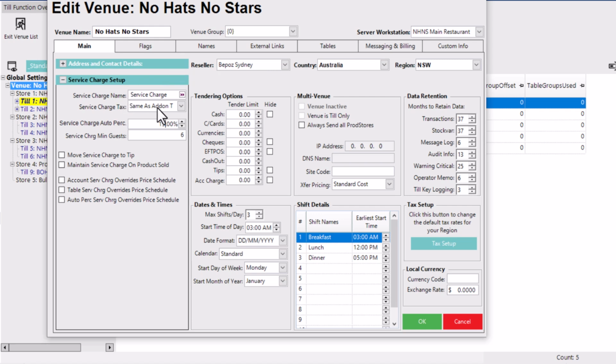Then we can also set the service charge tax, which determines when the service charge is going to be applied in respect to any add-on taxes. So will the service charge tax be the same as any add-on tax, or will the service charge be applied before or after the add-on tax? No right or wrong for this. Well, maybe there is a right or wrong for this depending on tax laws and things where you are, but we do give you the option regardless, so that you can set that per venue. In our case, I'll just leave that as same as add-on tax.